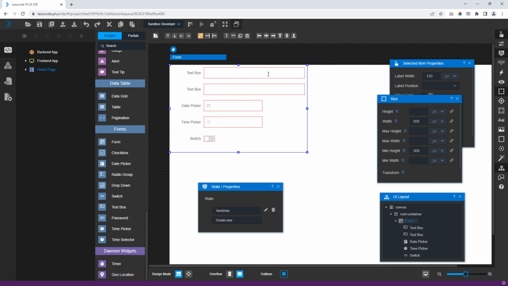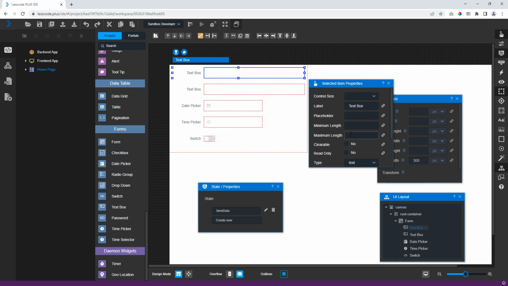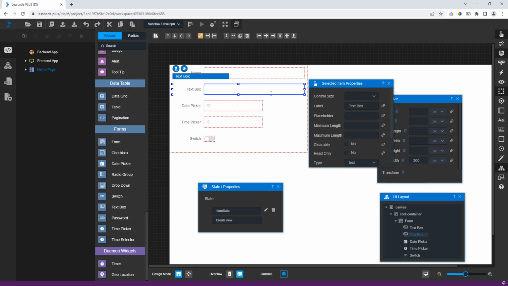To bind it, select the form element, and then under the form binding property, you can select the form data element. So the form data state variable is bound to the form now. Let's select the text box, change the label to name, and bind the subfield of the state variable form data. We'll call it name.